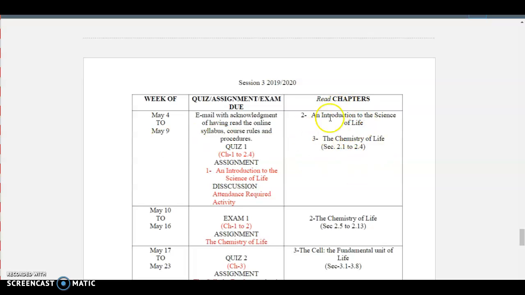And then on this column over here, it just tells you the material that you need to review in order to be able to answer those questions. So we're talking here about chapters. I know it says 2 and 3 there, but it should be 1 and 2, and I apologize about that. So chapter 1, an introduction to the science of life, and there is also a little bit of material about chapter 2, and if you can see, it's very specific.